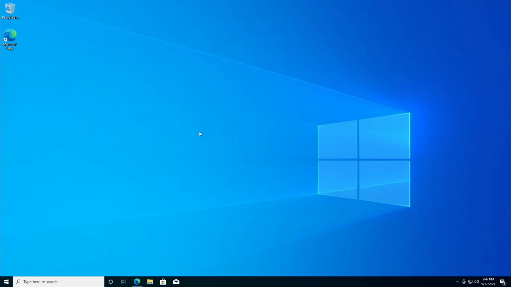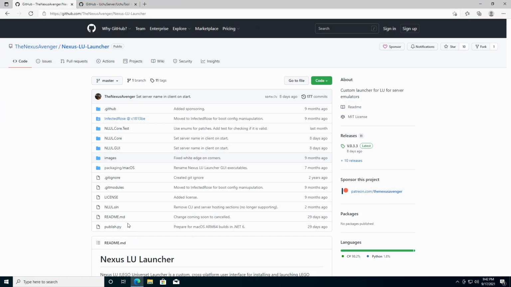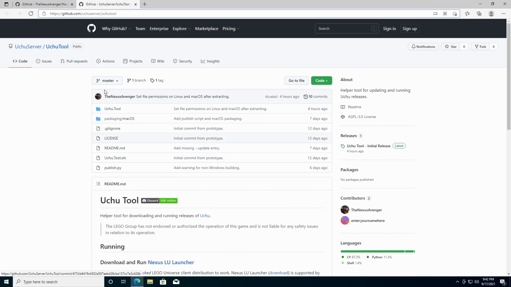So for the actual setup, there's two tools you need instead of one. The way that all LEGO Universe server projects work is they do not include the LEGO Universe launcher or the LEGO Universe client itself. This is where something like Nexus LU launcher comes in, which is a tool I developed for downloading and connecting to servers for LEGO Universe. So you'll need this as well as the actual tool itself.